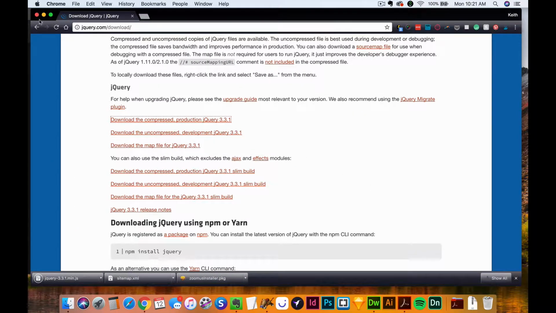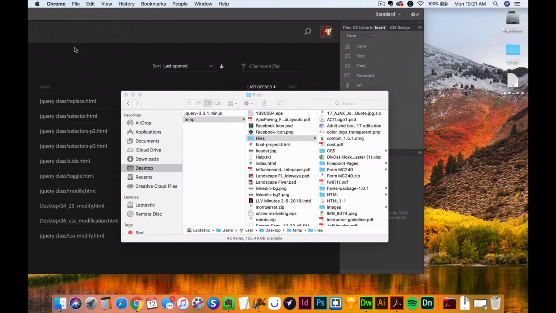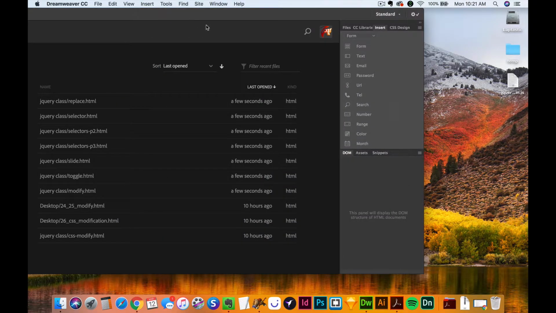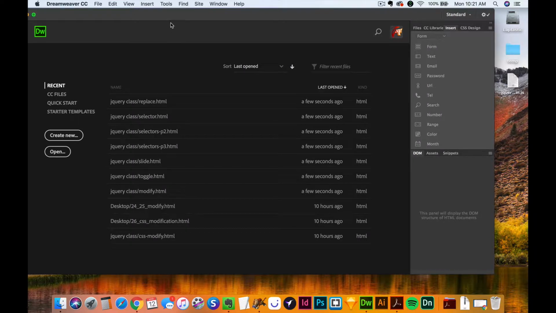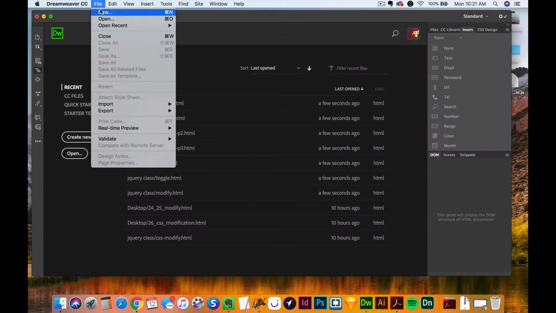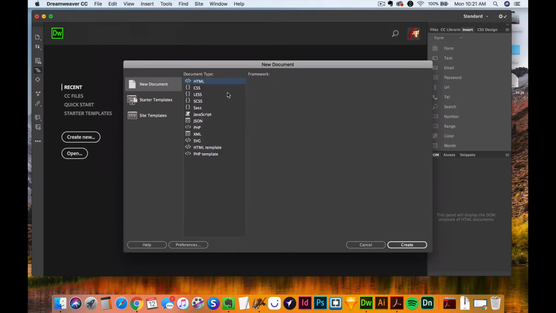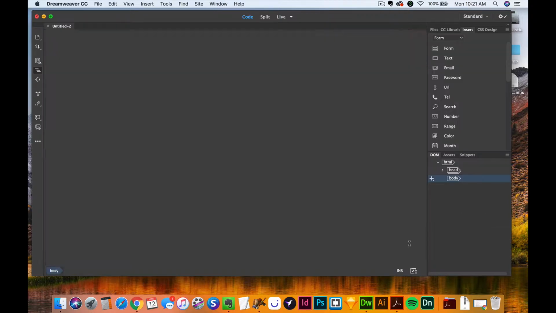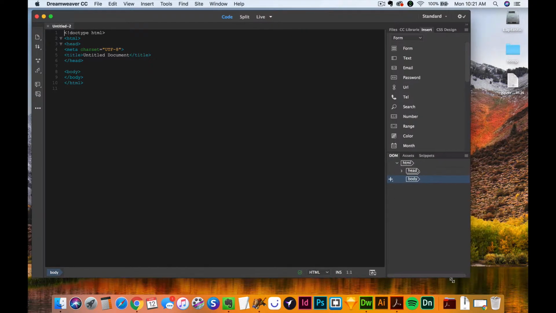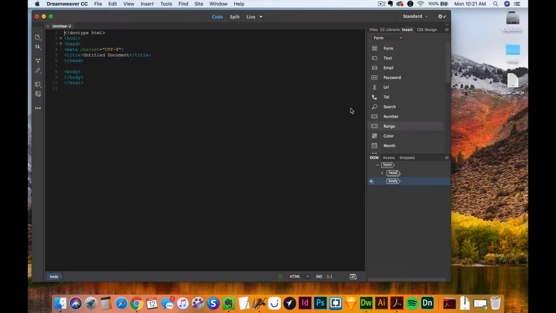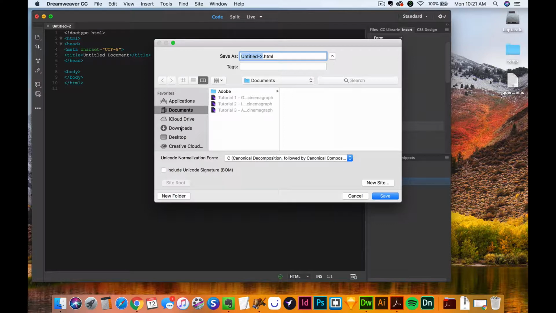Alright, so I'm going to go ahead and close that out, and I'm going to open up my HTML editor, which depends on whatever you like to use, does not really matter here. I'm using Dreamweaver, you can use whatever you want. I'm going to open up a new document. This can be HTML, PHP, doesn't really matter, it all works the same. So I've got my HTML document here, and I'm going to save it to my desktop just so I have everything in the same location.